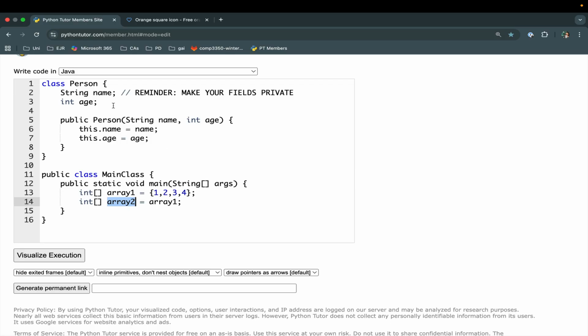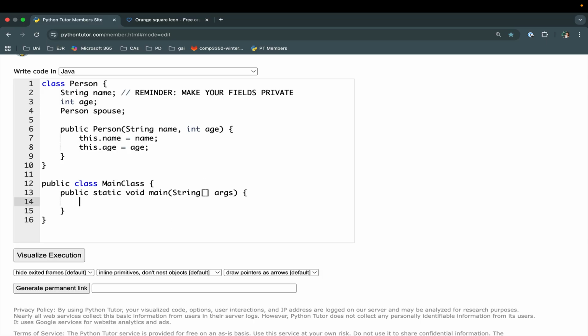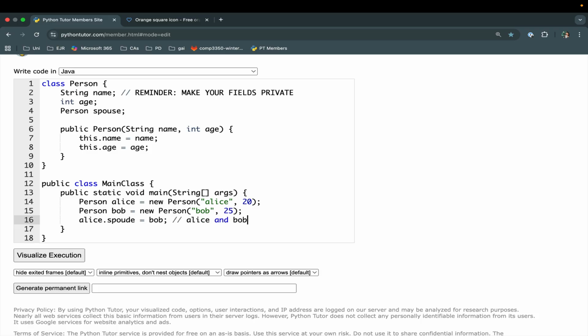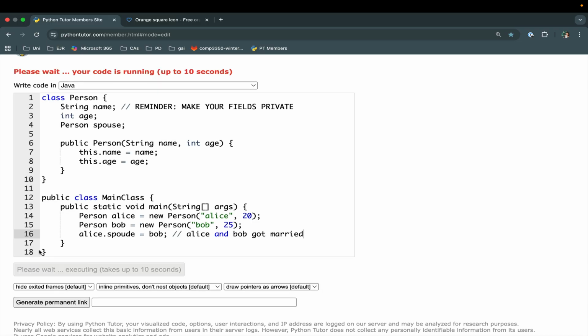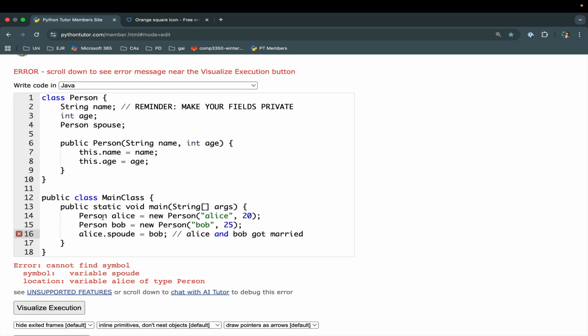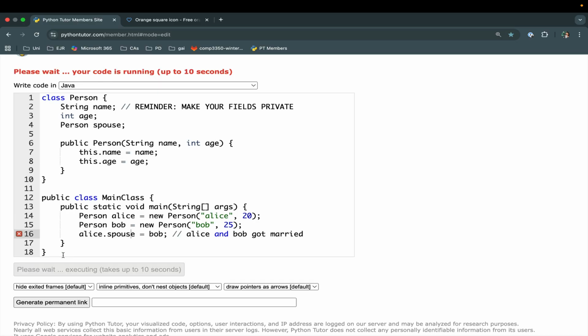Now, let's expand on this idea of person for a second and see what else we can do with aliasing. Let's add a spouse. So if we go back to our previous example with Alice, new person, Alice, being 20 years old, and person Bob, new person, being 25. Something I could do is set Alice's spouse to Bob if they got married. Alice and Bob got married. All right, let's take a look and see what's happening here. Oh, I just spelled spouse wrong. There we go. All good.